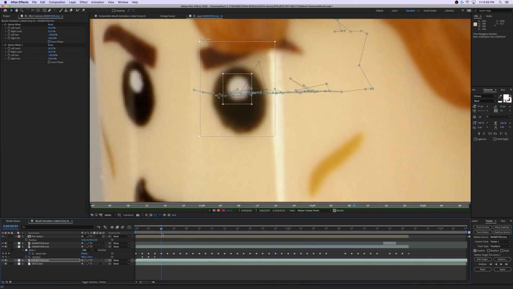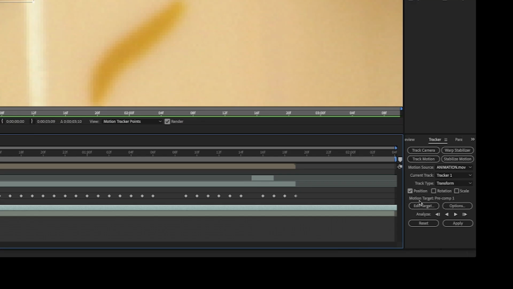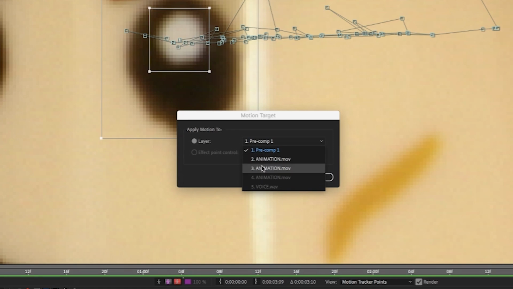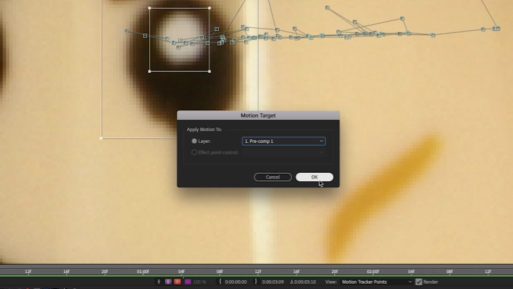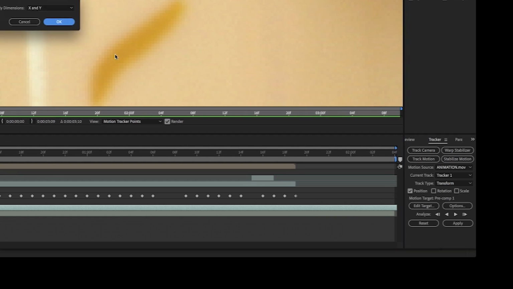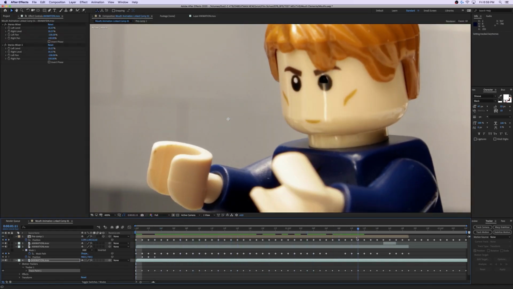So from here you have your track looking decent. You're going to want to go here and look at motion target, and it's set to pre-comp 1, which is correct. If it's not set to the right target, your tracking data will just go to something you don't want it to, and then you'll lose it, and you'll be like, you know, what the heck happened? So if you need to change where the target is, you press edit target, and then you select the proper layer. We're on pre-comp 1, which is the mouth, so that's going to work. Make sure you go to frame 1 of the clip, and then press apply, and then it's tracked to that eye.